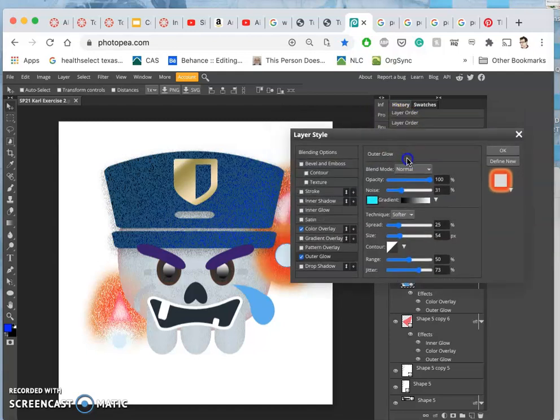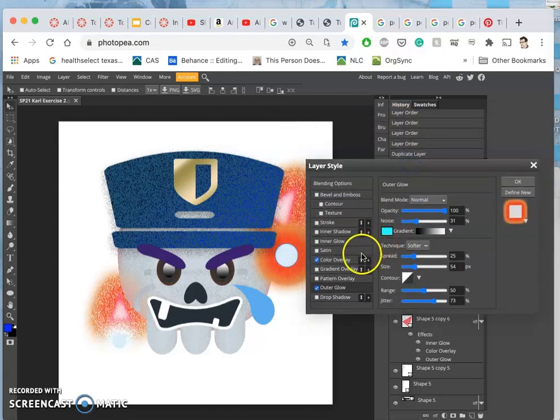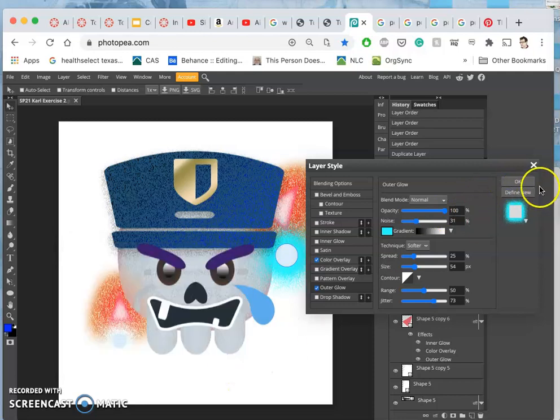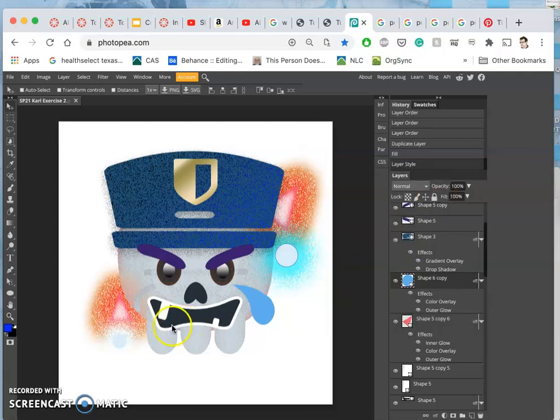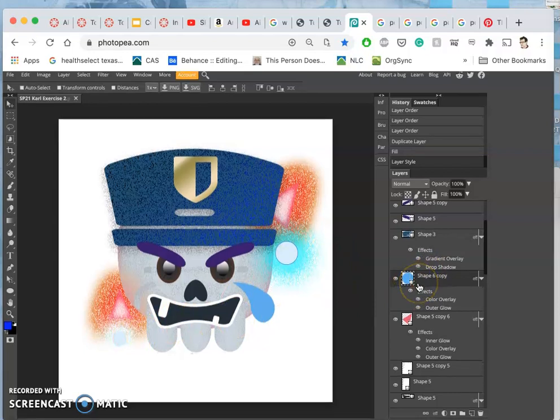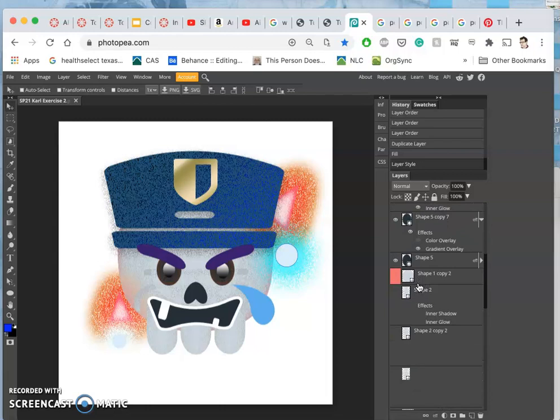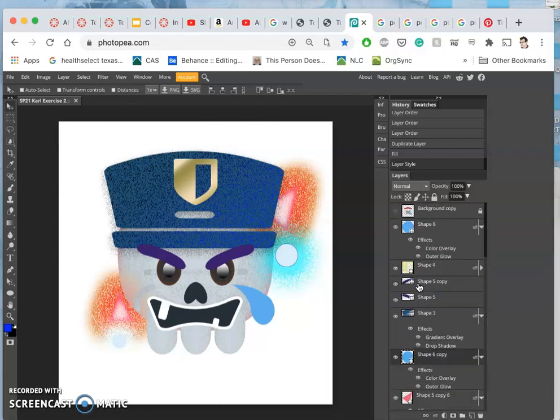Why did it go red? There we go. And because it's not screened anymore, I just have to take the opacity down a little bit. And then same thing for the other one. I'll adjust it by hand instead of duplicating it.